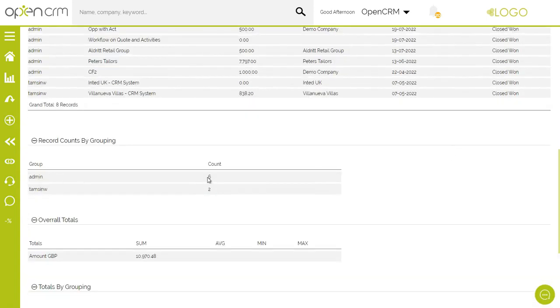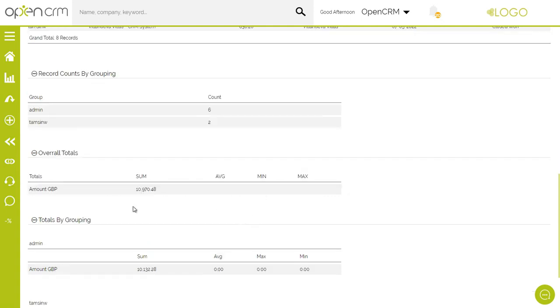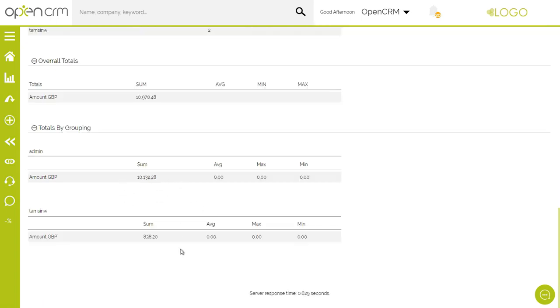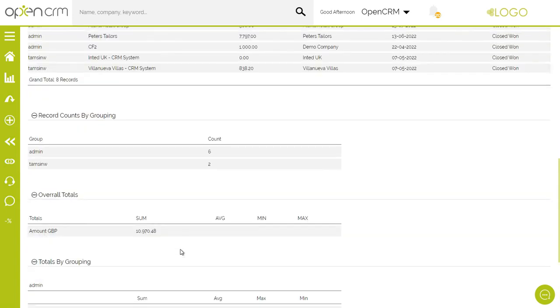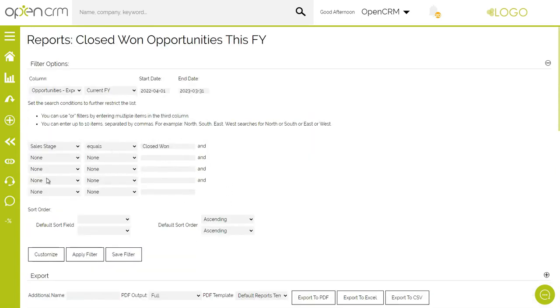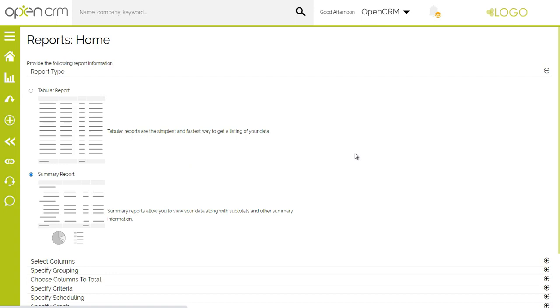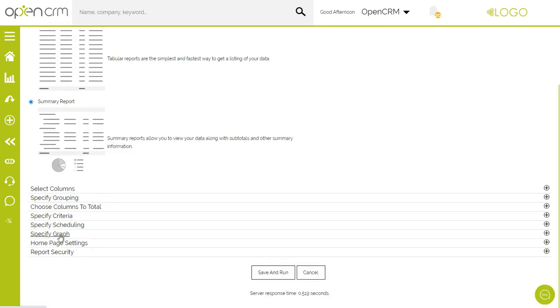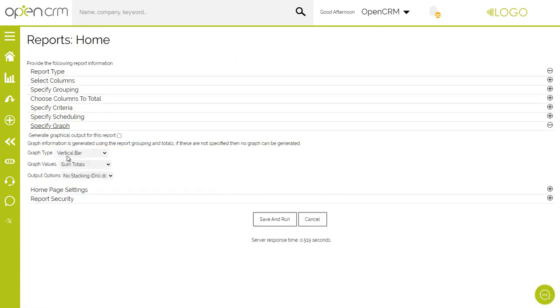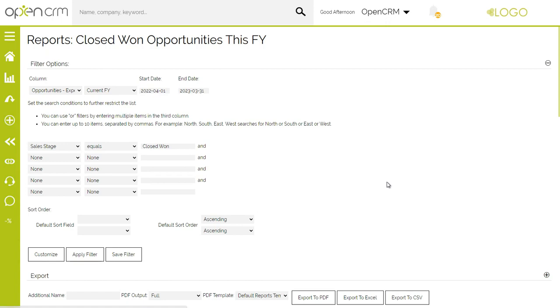So we can see admin's got 6 closed won opportunities, Tamsin has got 2, and the total value, we've got those bits of information there as well. Now to add a graph. Specify the graph. We want to see a horizontal bar chart, and we want to see the total value of those opportunities on the graph.